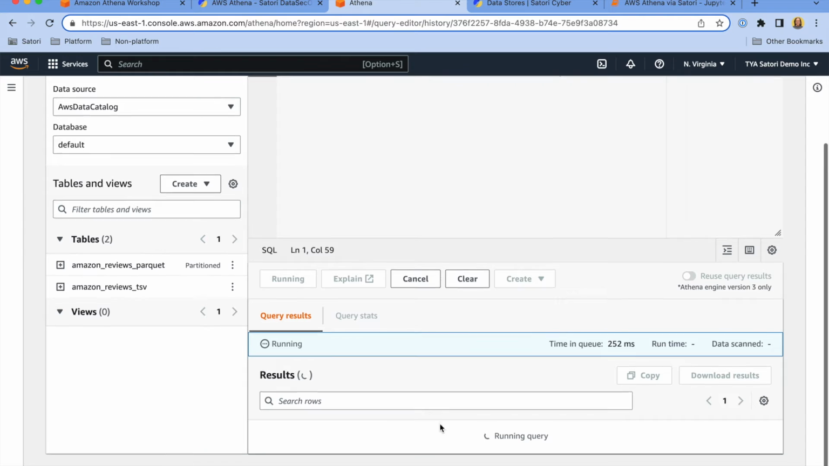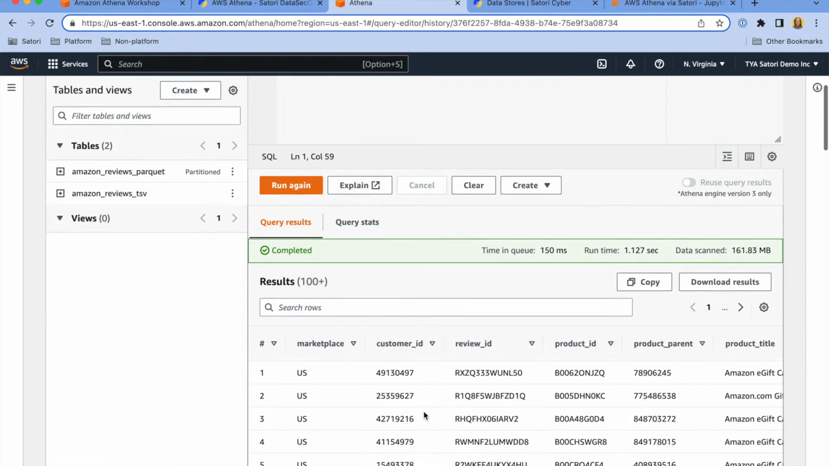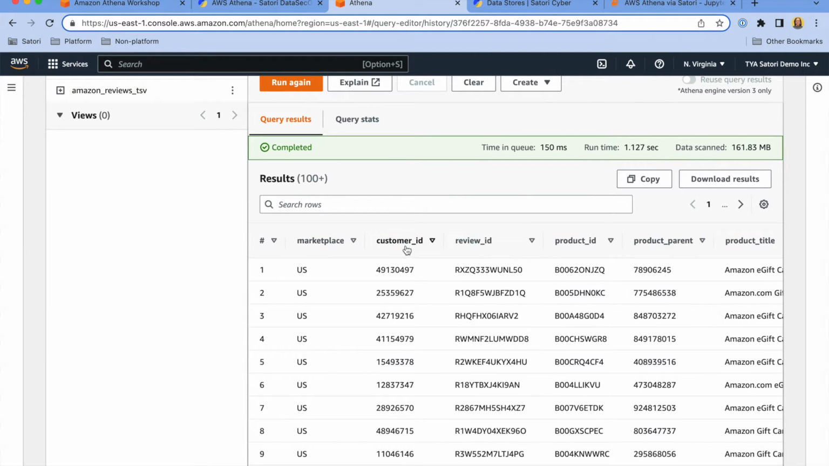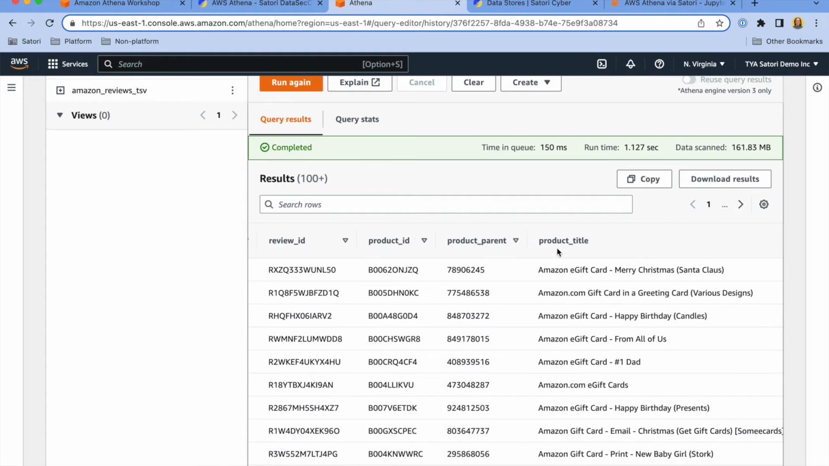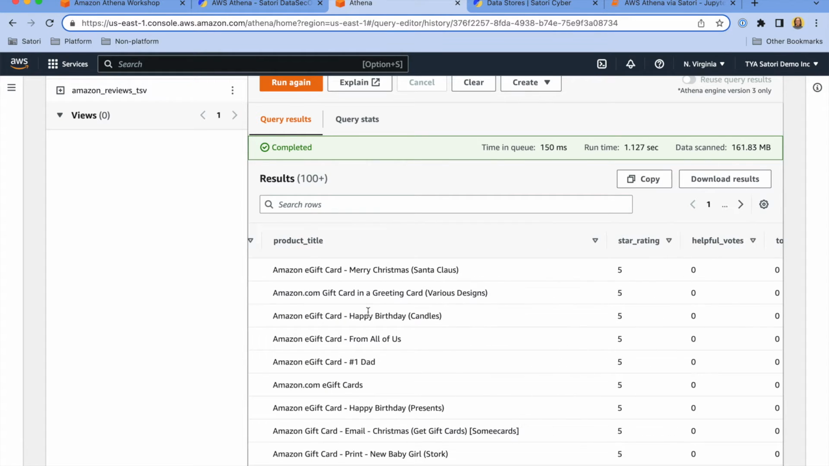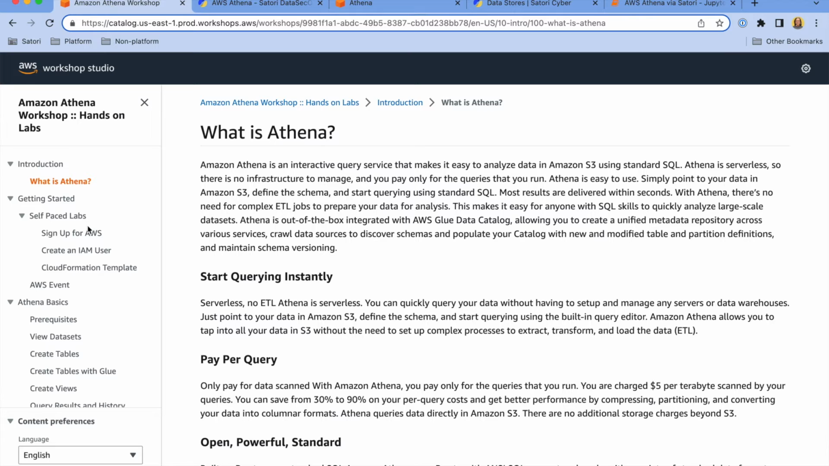And if we ran that query, we're going to pretend that this is sensitive information. We're going to pretend that the customer ID is sensitive, that the product title is sensitive, and so forth. So this is a really great workshop that any technical resource out there can walk through to get set up with Athena directly in their AWS account.